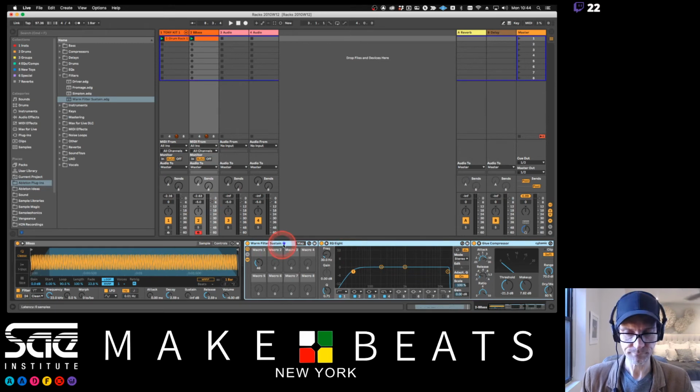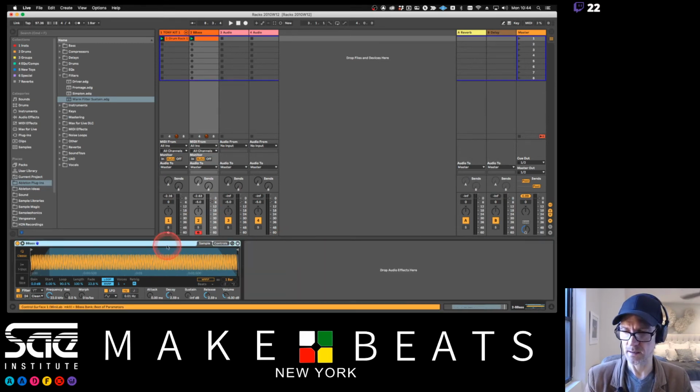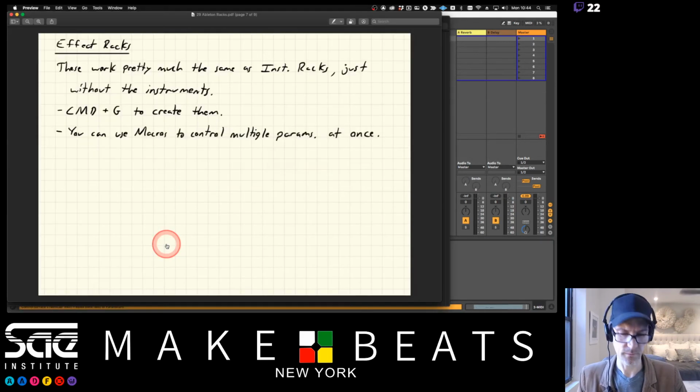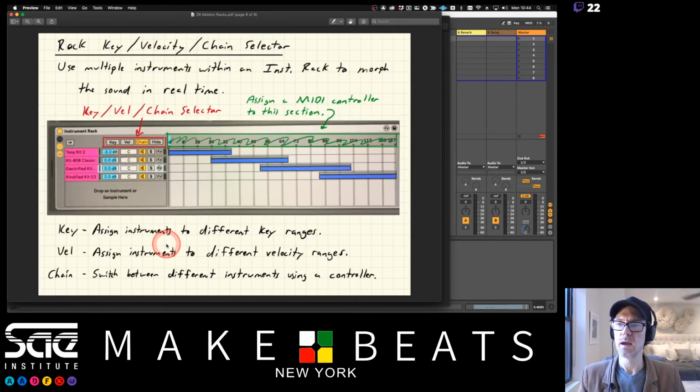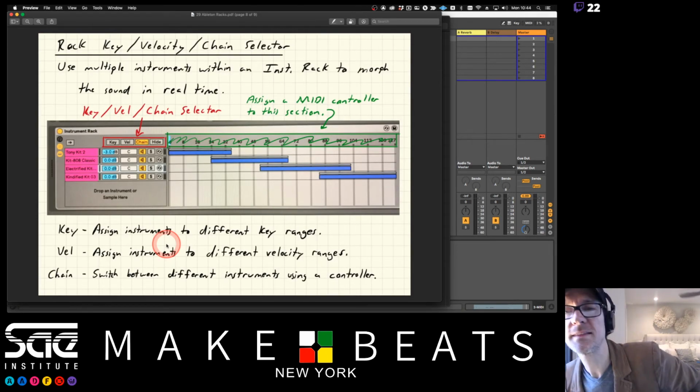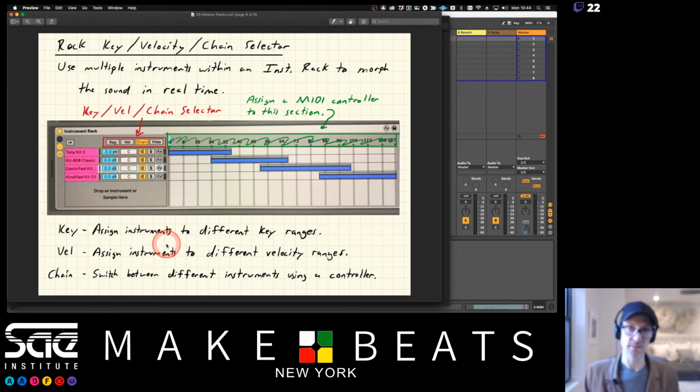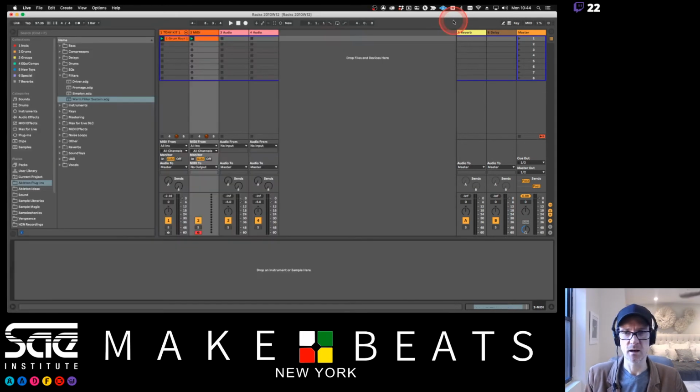Now, let's do one more thing with this. Let's go ahead and show one more thing here. What we're going to do is make these a bit more advanced. We're going to use a selector to change the sound slightly over time. And we're going to have multiple instruments in our instrument rack.